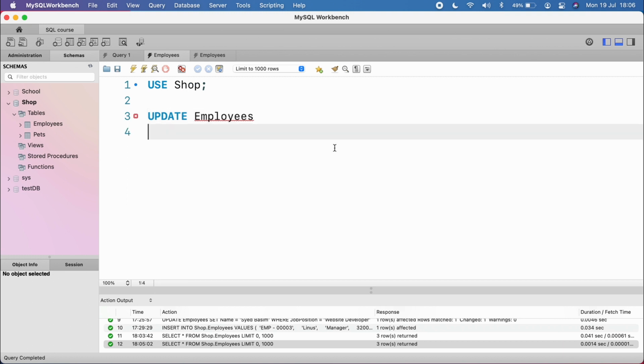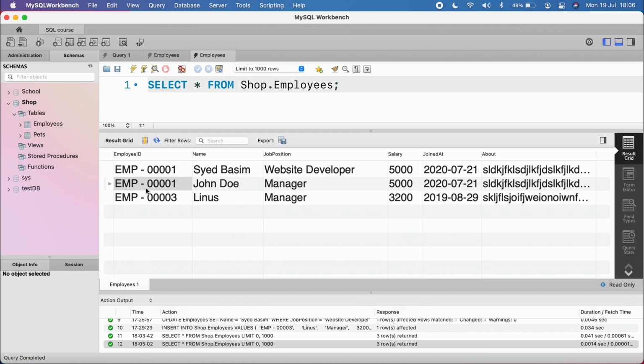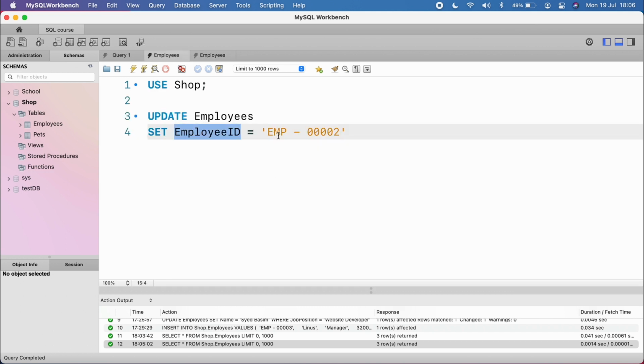It's pretty simple. So update in the employees table and then you just type SET and then the name of the field you have to change. So SET employee ID is equal to, and then what ID do you want? So employee 0002. We want it like this, right? So we have employee 00002, and we want to change employee ID to this one. So let's run this and let's see what happens.